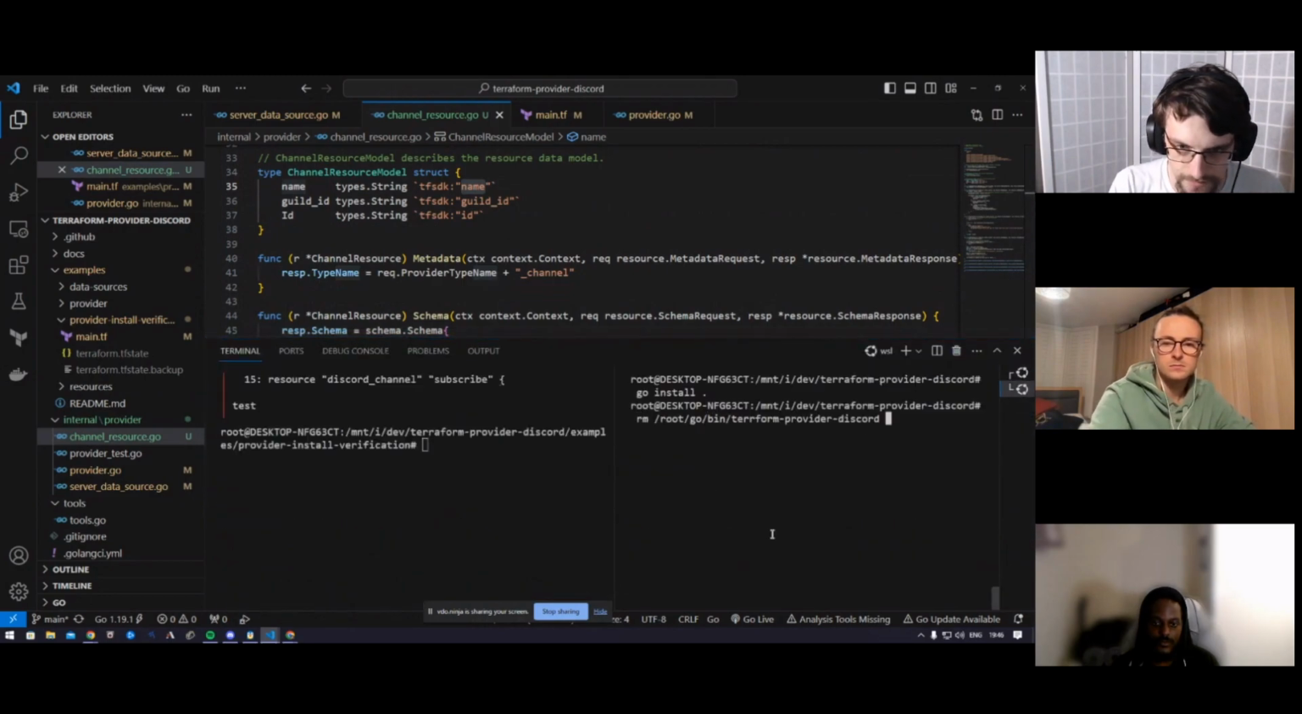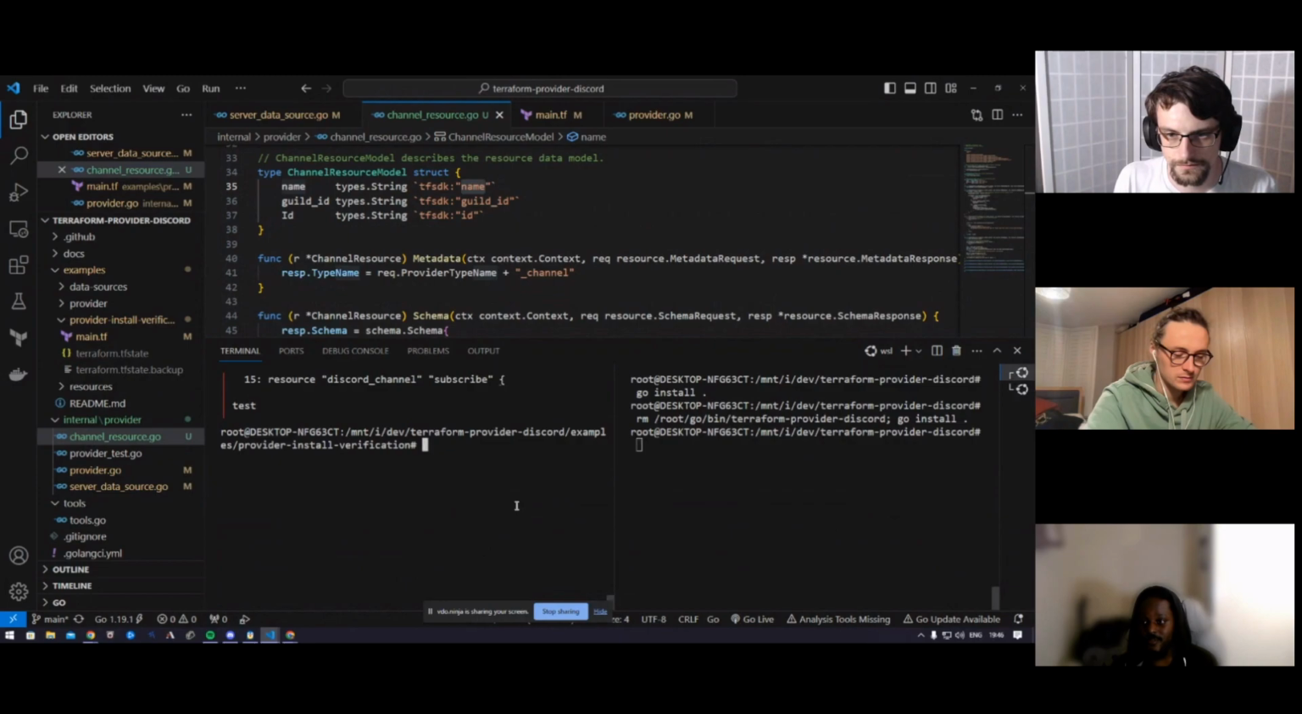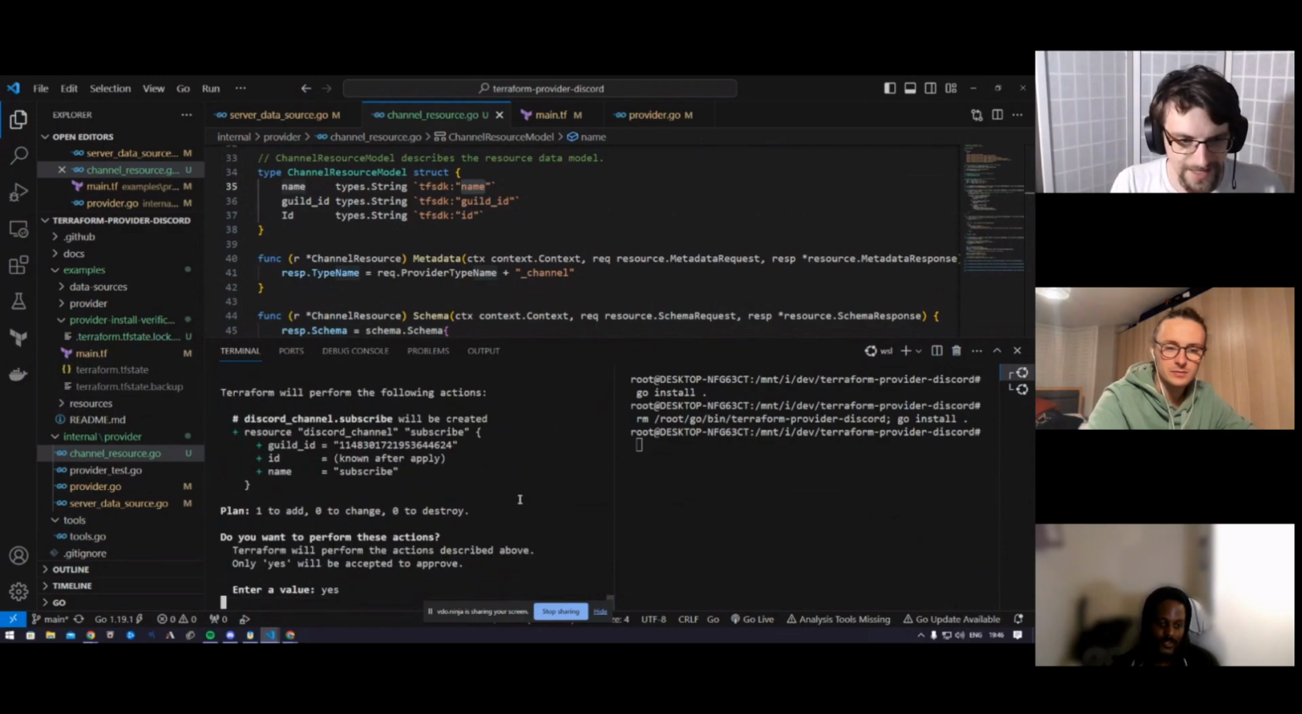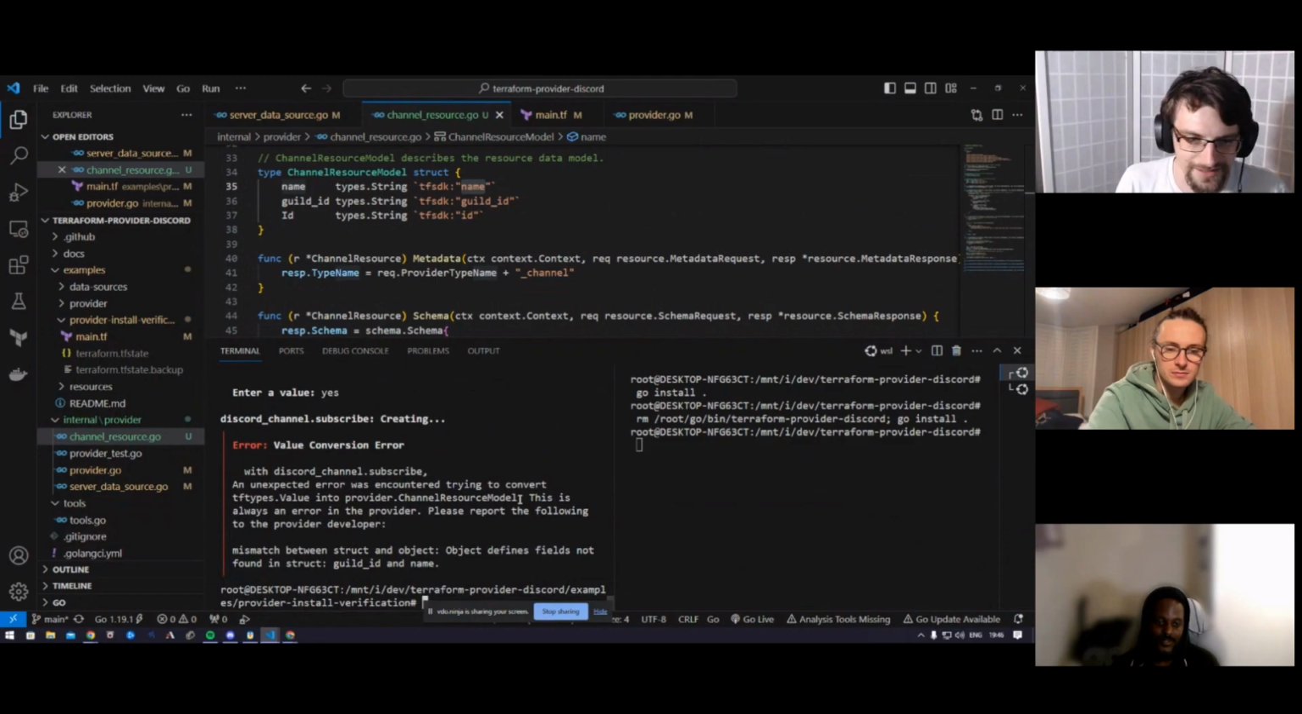I don't know how easily it deletes everything every time, so I'm just going to do this. That makes sense. You're going to alias your Go install to wipe and then install. Okay, it doesn't work. That's fine. Although it finds fields not found in struct.